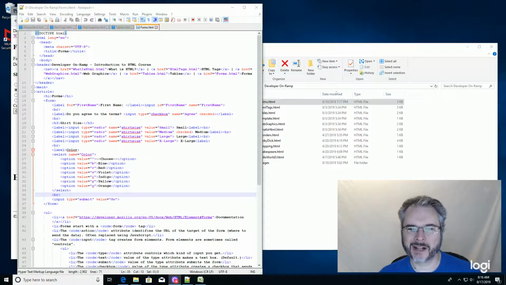Clay McKinney, Developer On-Ramp. This is our section on forms. We're going to talk about the text area element.